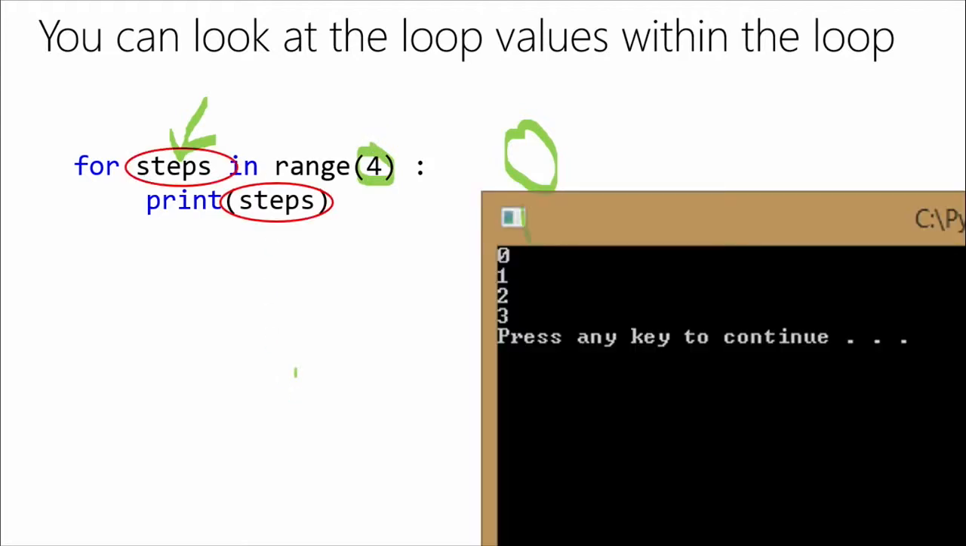So you can actually reference that variable inside your loop. And there will be times when you want to count. Using a for loop is a great way to count to a particular number. And you can use that to do math and all kinds of neat little things in terms of problem solving.